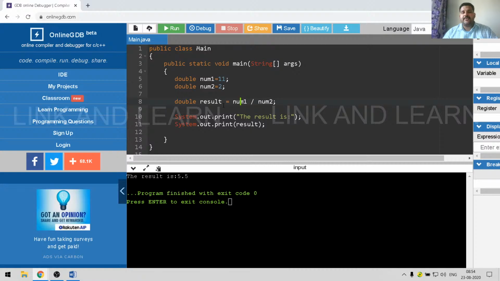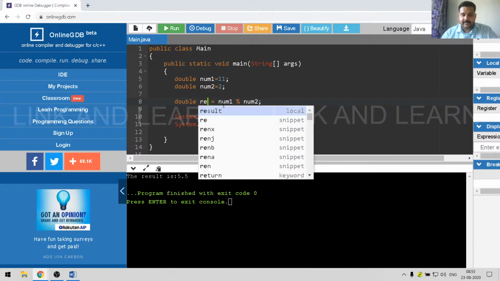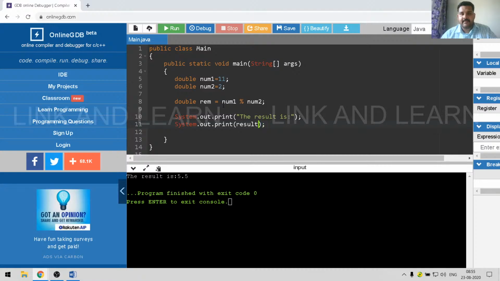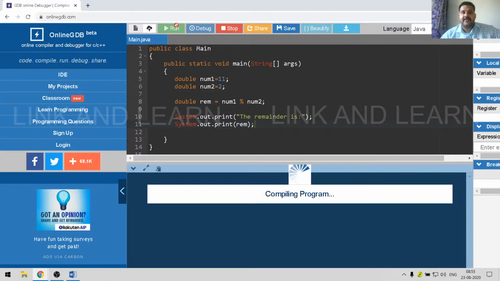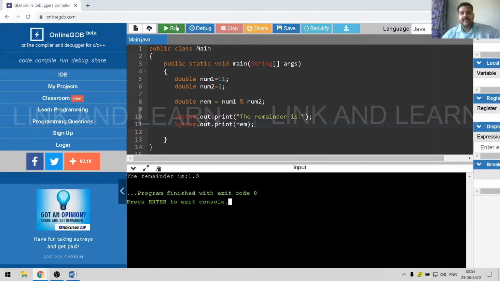And you have another operator called the modulus operator, which gives you the remainder when you divide two numbers. For example, when you divide 11 by 2, the remainder will be 1, right? The quotient will be 5. So if you use the modulus operator, you divide two numbers, and it will give you the remainder 1.